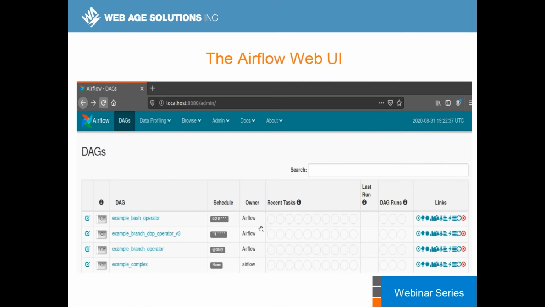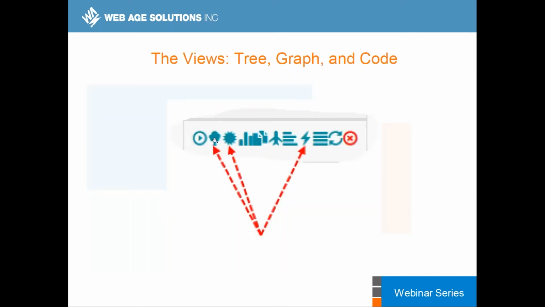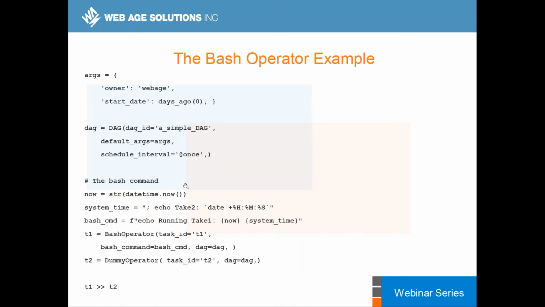You have very nice visuals. So this is a tree view, the graph view, and the code. So you can see the code of the programs that is being executed, and you click on that trigger DAG thing. Okay, so that's it for, I guess, just the overview.